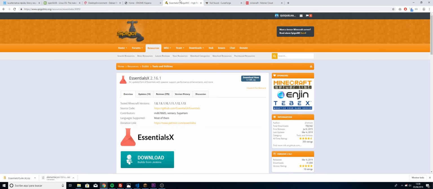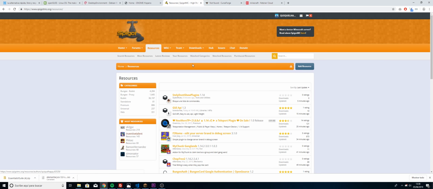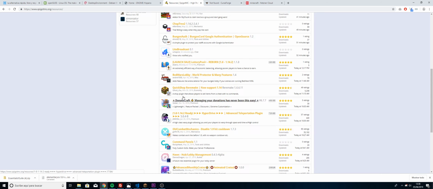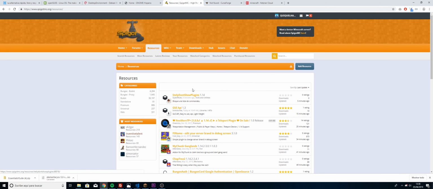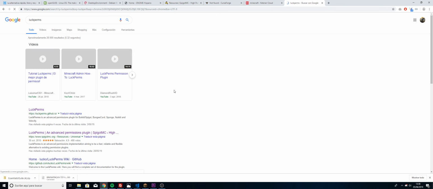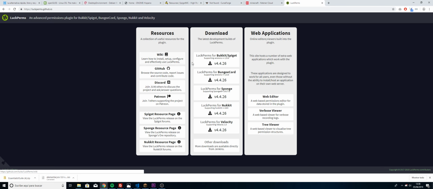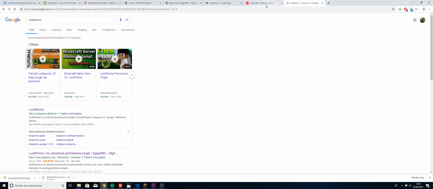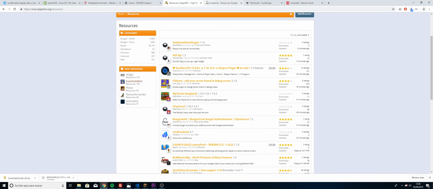You can install a lot of plugins from here. I'm not going to show you how to set up all the plugins. So yeah, look for a separate tutorial on how to set up plugins. And then if you want to create ranks, install a rank or permissions plugin. I'm using this one, which is quite easy to use. And yeah, that will be it.